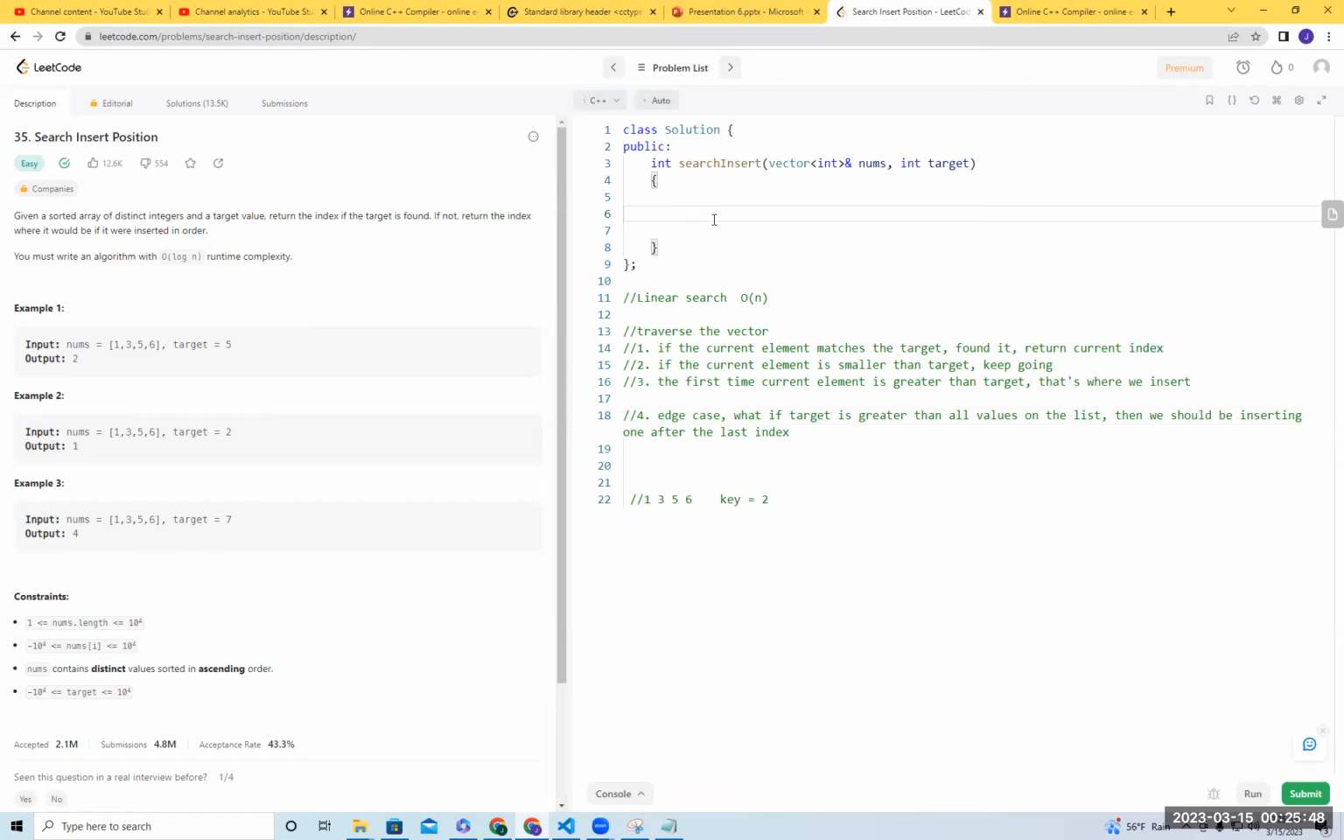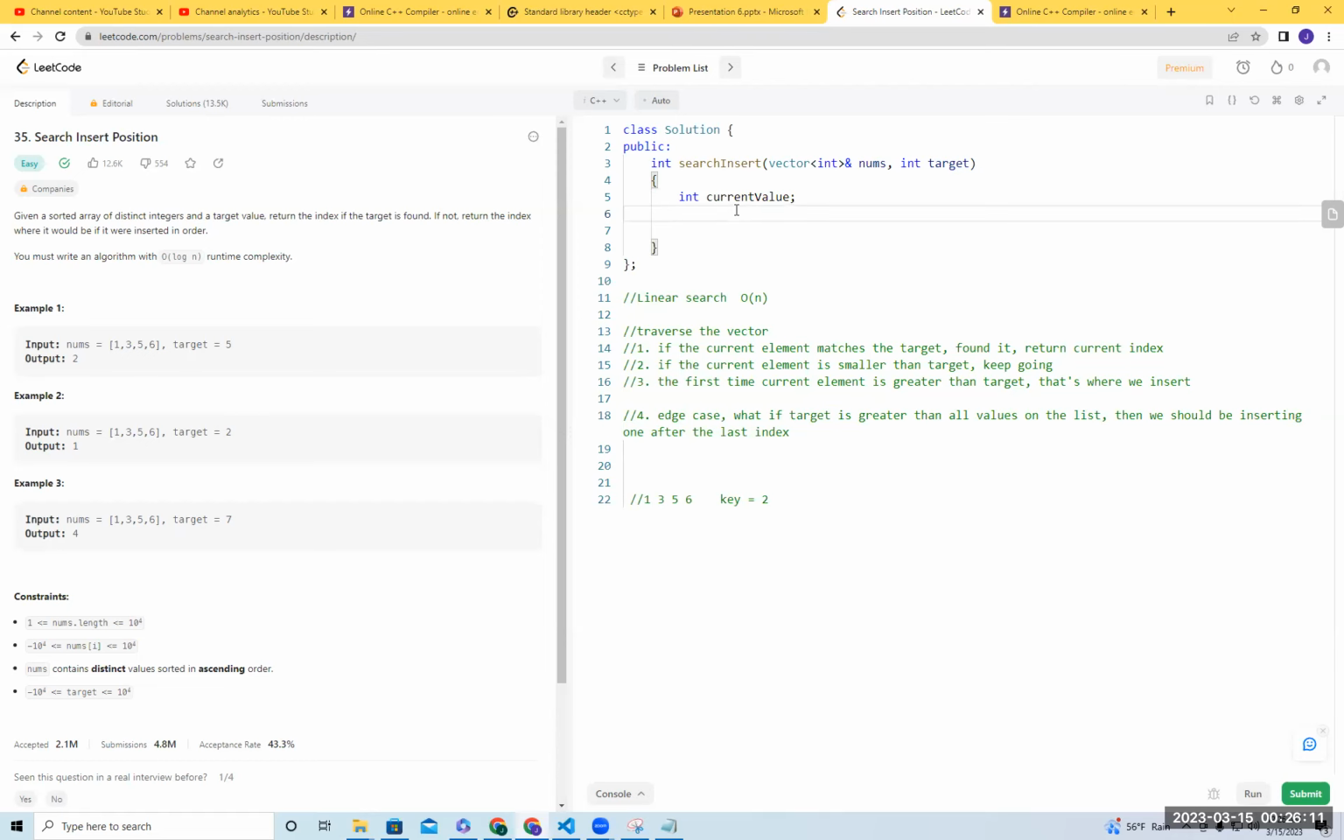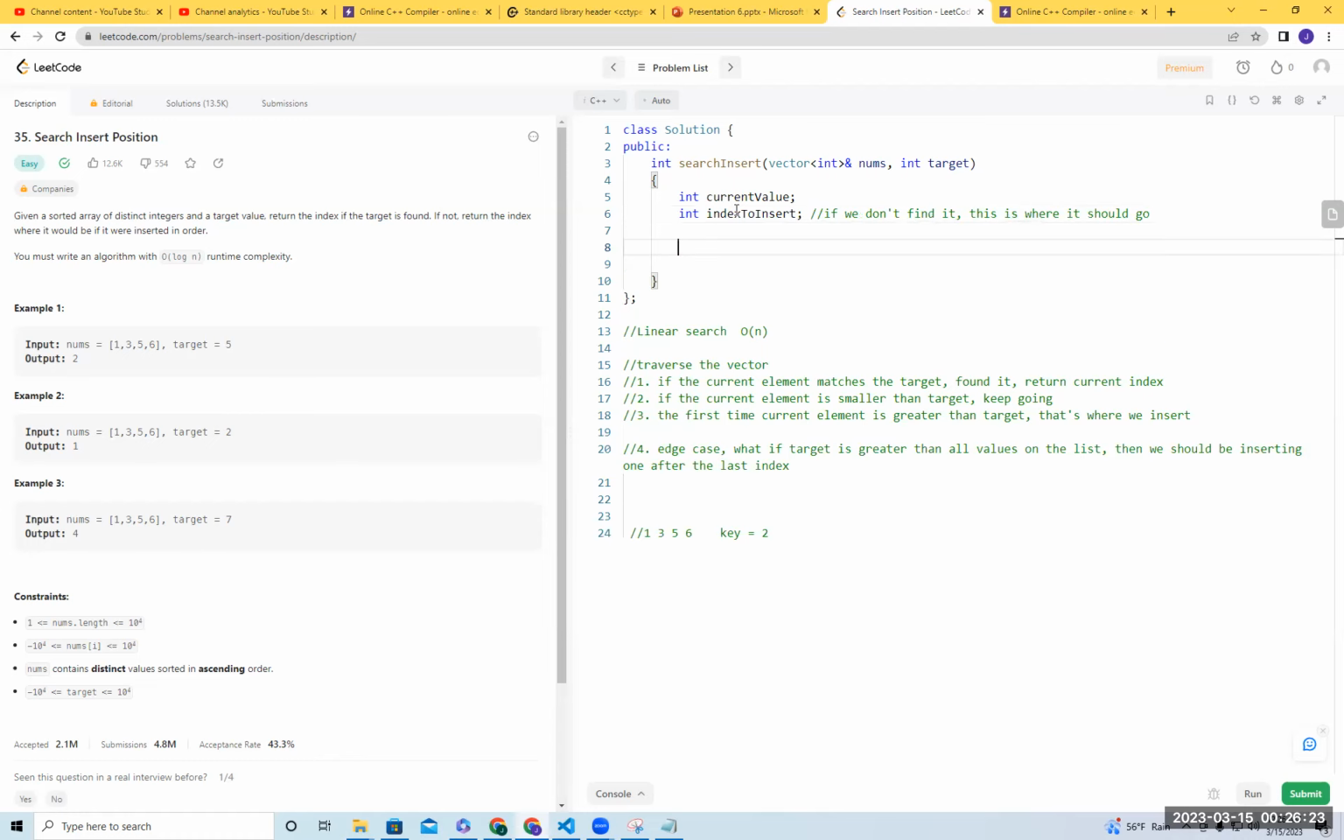That's the method for going through this logic. If you need to, I strongly recommend reviewing it if you don't feel comfortable with the linear search approach. But this one should be pretty comfortable, at least starting off. So let's go ahead and set this up. We want to set up some convenient variables like our current value. And we also want to set up an index to insert. So this is if we don't find it. This is where it should go.